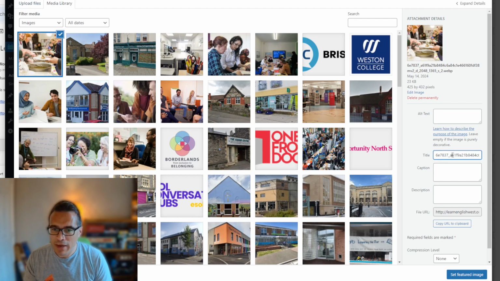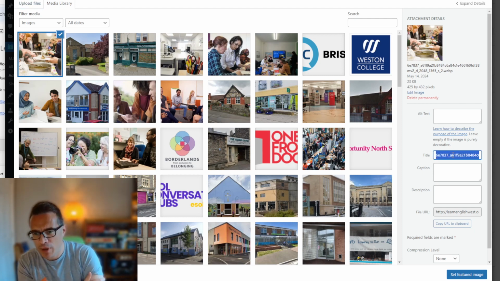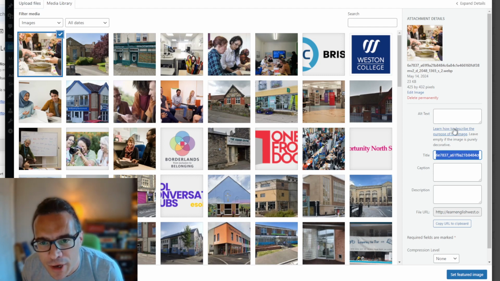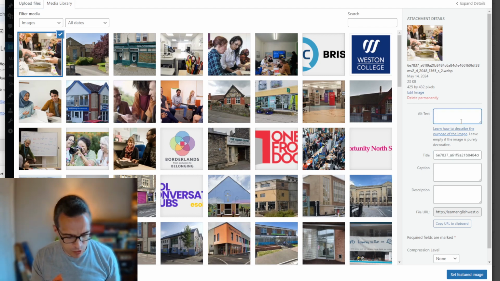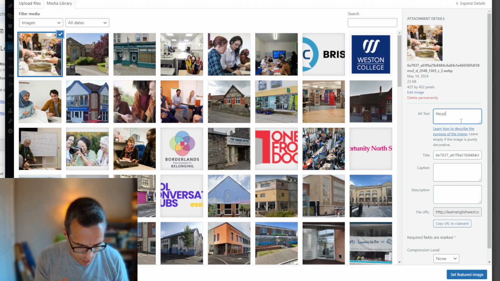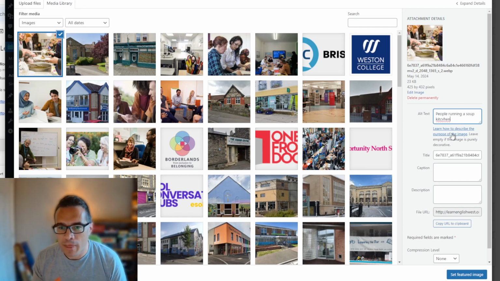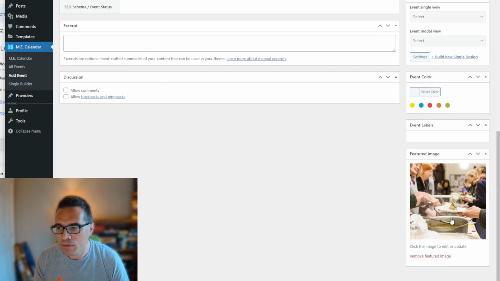You can see it's got a completely gobbledygook title, because this was one from, I think, Raw Pixel, and it's somebody running a soup kitchen or something similar. So I could say people running a soup kitchen. I can misspell it as well. When you've done, hit set featured image, and that will become the image for this course.